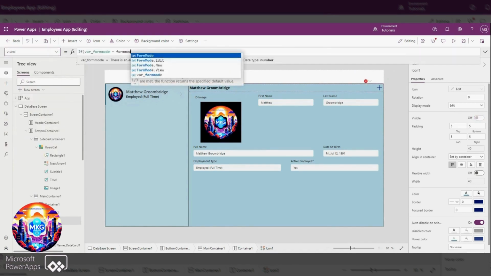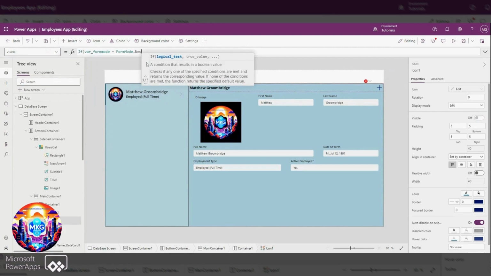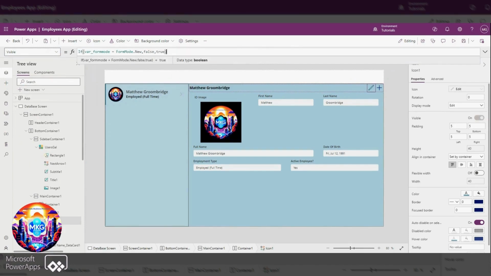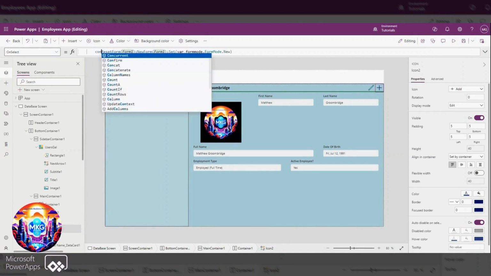We will set the visible property to if var form mode equals form mode.new false, otherwise true. Now when the user selects the add new icon, the edit icon will no longer be visible. Once done, you can copy the if statement and use it for the add icon to be able to save the form. We will do this by applying the same method we used with the edit icon.